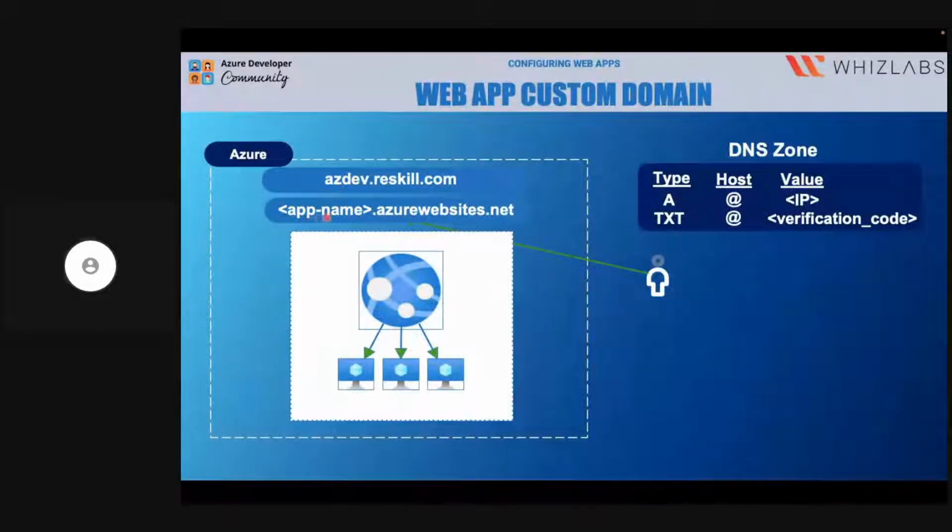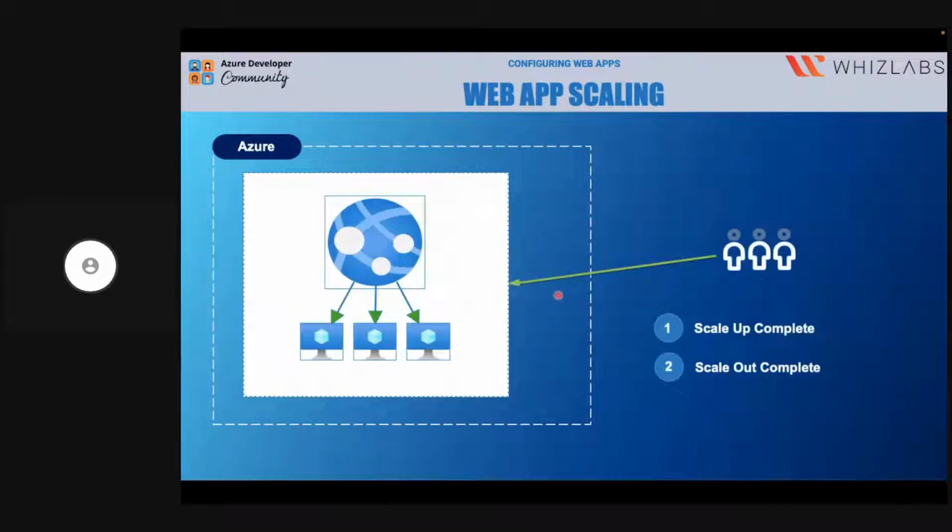Let's say as of now my app is deployed with some app name .azurewebsites.net, but let's say I have this domain name, azuredev.reskill.com, and I want to deploy my web app. So I can use my DNS name, and in the DNS zone I can update my A record and do the deployment. So using this azdev.reskill.com, my app will be available. So that type of option it provides.